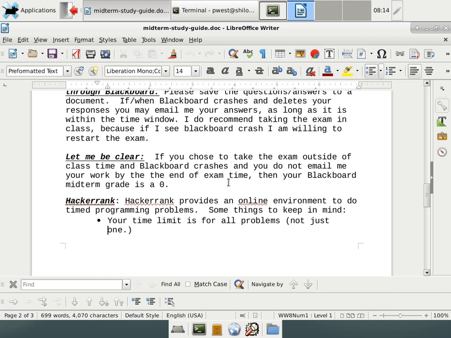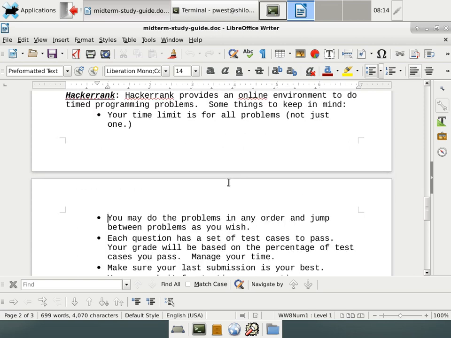So I'm going to give you probably 3 or 4 problems, and the time is to complete all of them. Because of that, you may do the problems in any order, and you may jump between problems as you wish. So you may work on one, you don't like it, jump to another one, maybe come back to it later, or jump in any order you want. Does not matter.